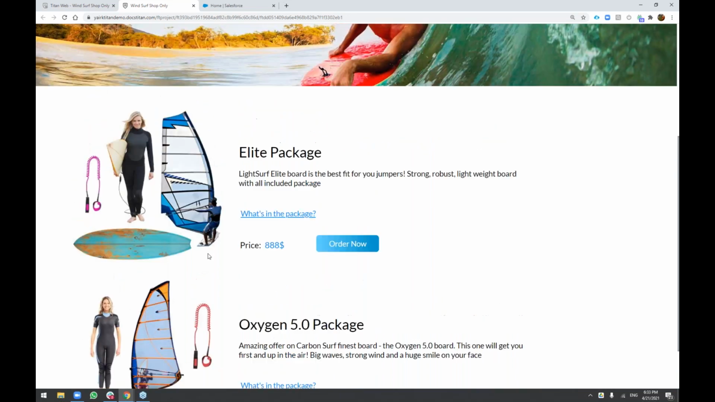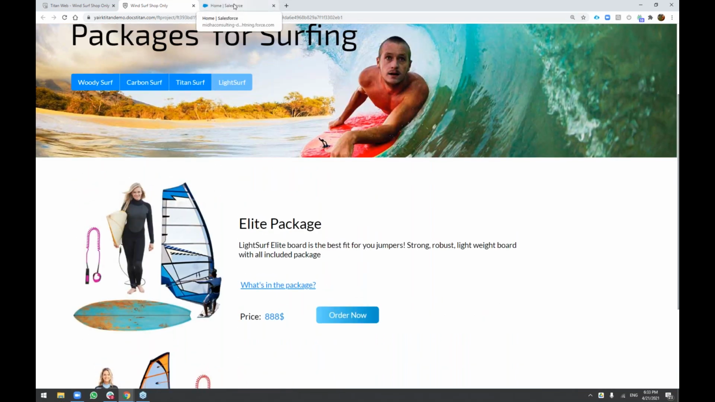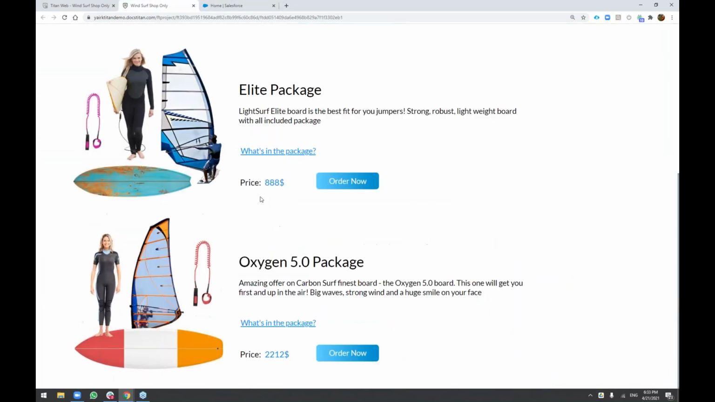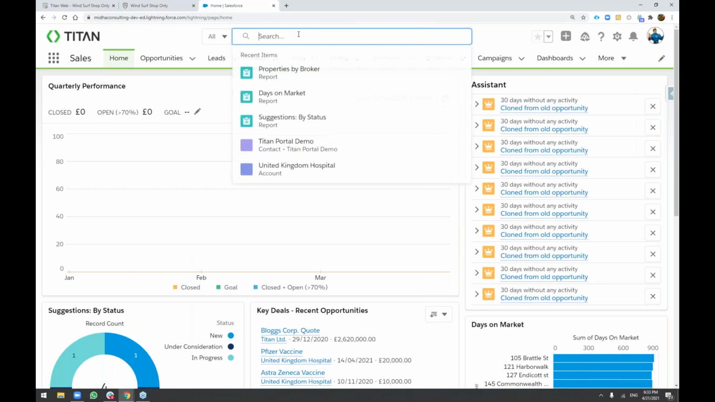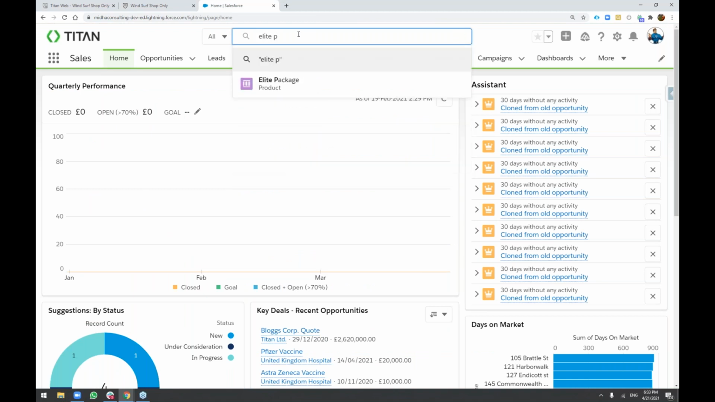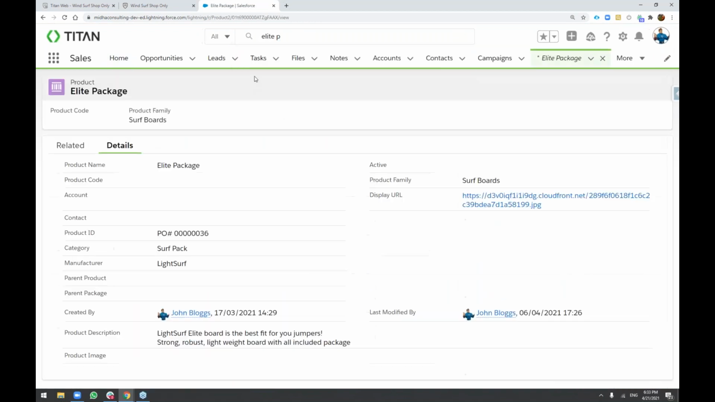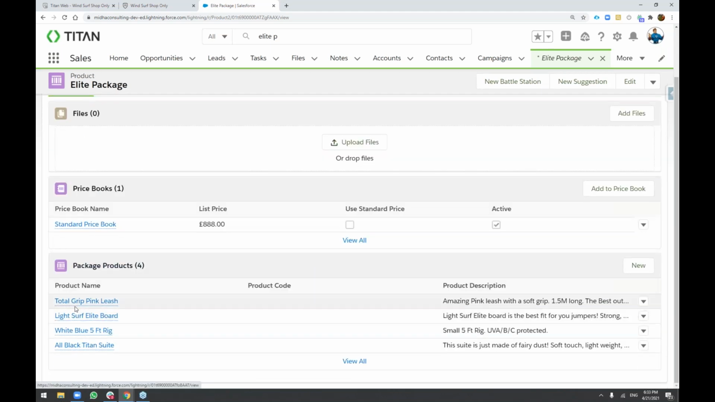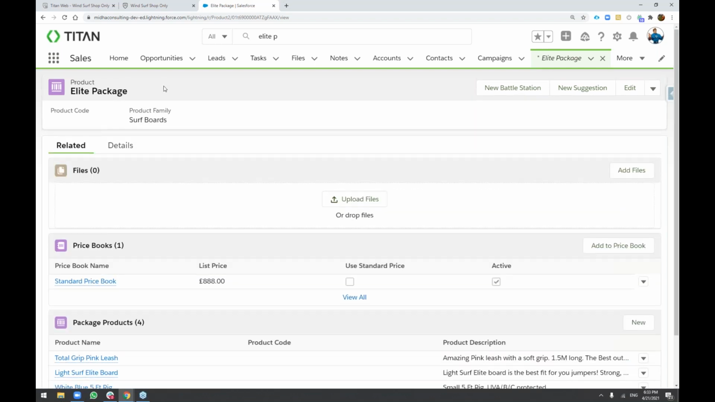Now, for example, I want to show you that it's all connected in real time to Salesforce. So I'll just open my Salesforce. This is it, and let's take, for example, Elite package, just an example. I'll search for that. Okay, here it is. You can see now that, first of all, it says it's a surfboard. This is the picture that we see inside Titan. It's under Light Surf. Under related, we'll see the prices. We'll see what the package includes. So it's a bundle. You will see it in a second, and everything here.